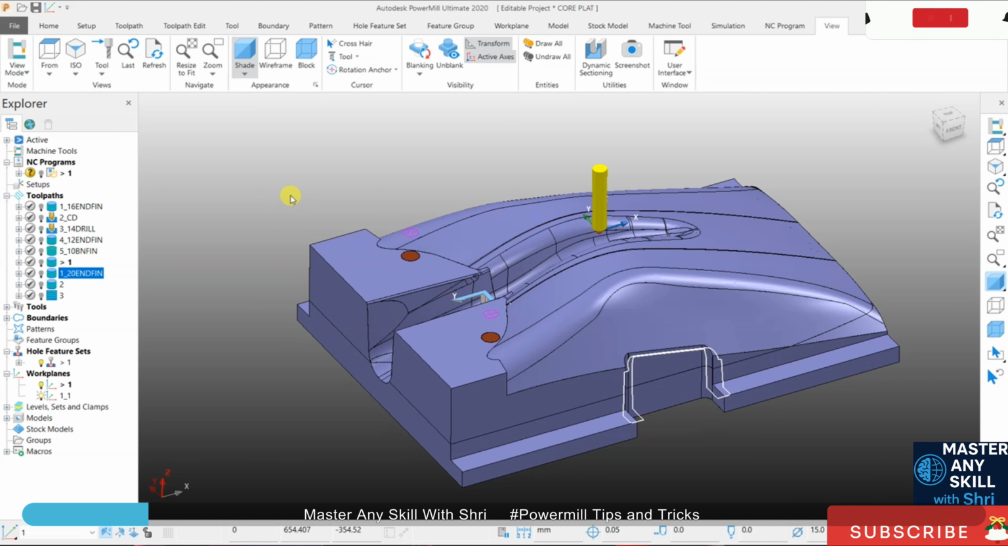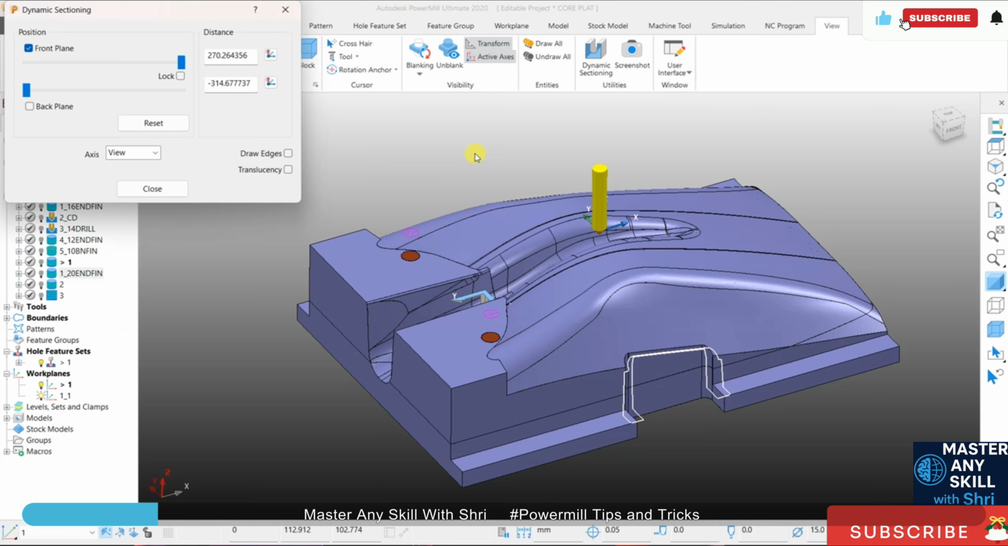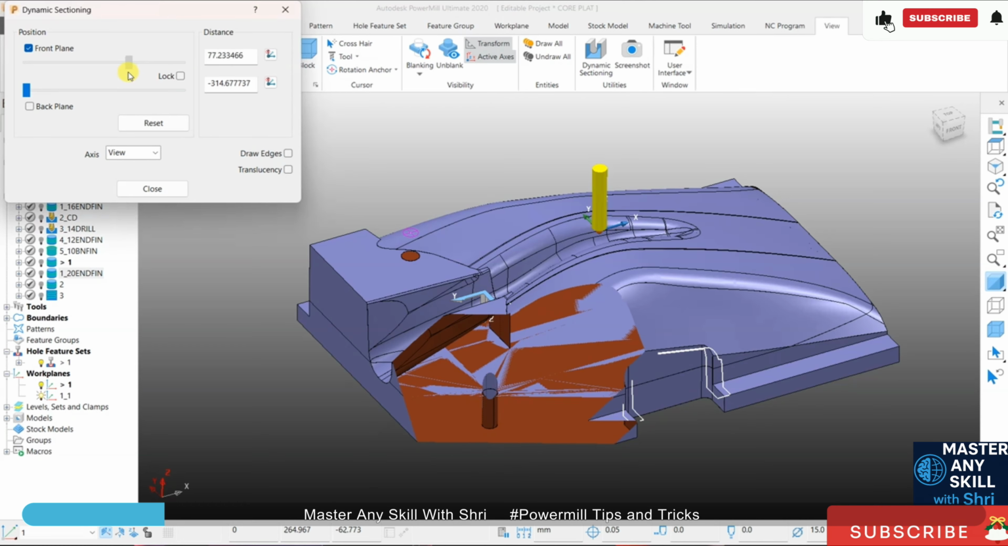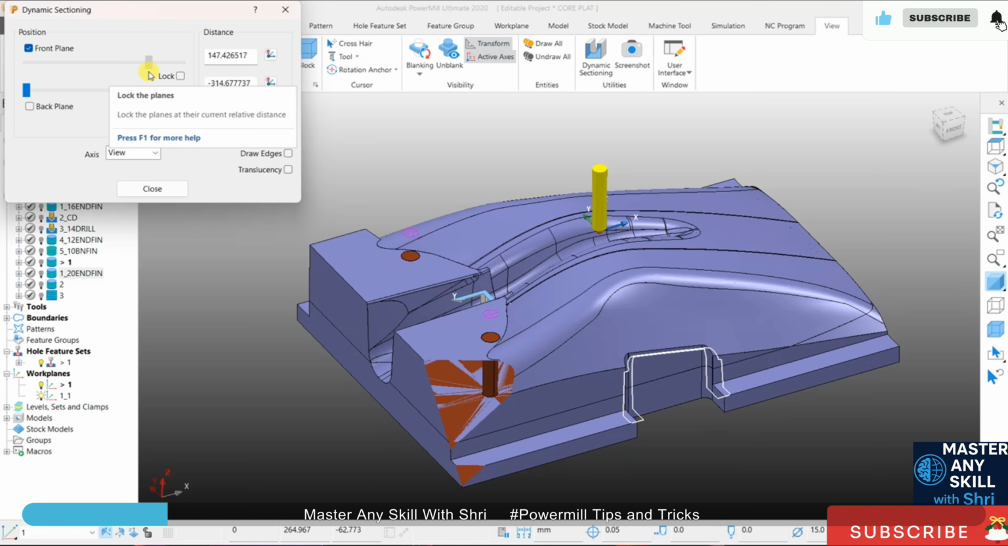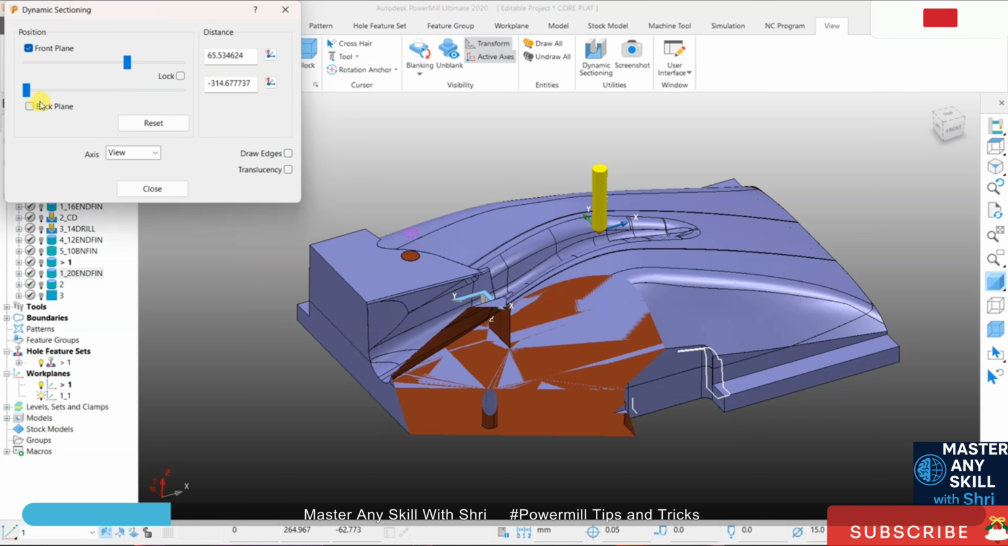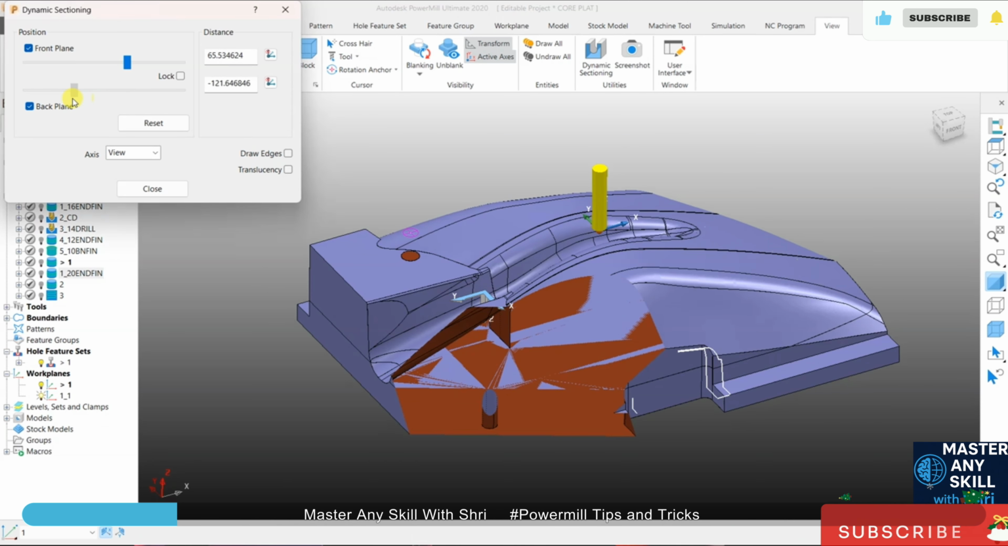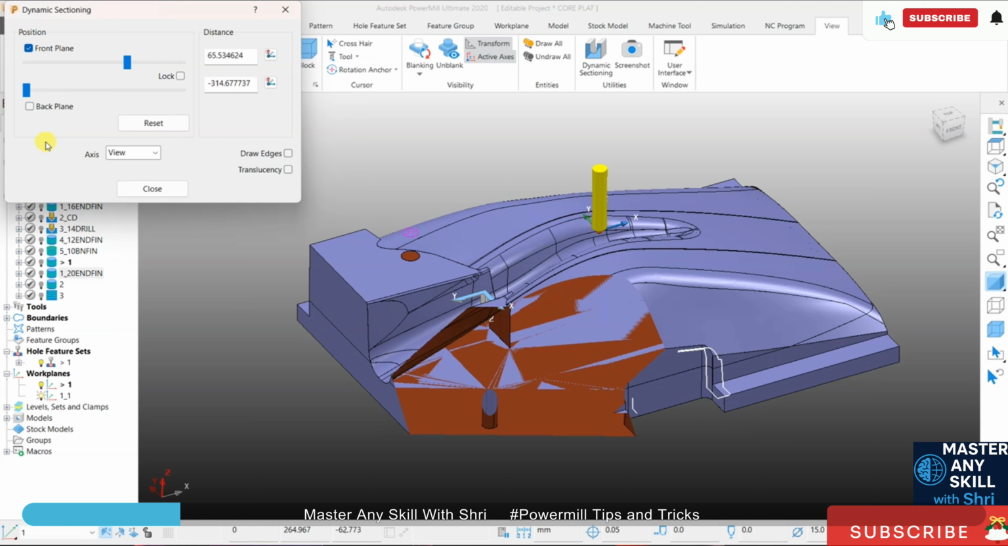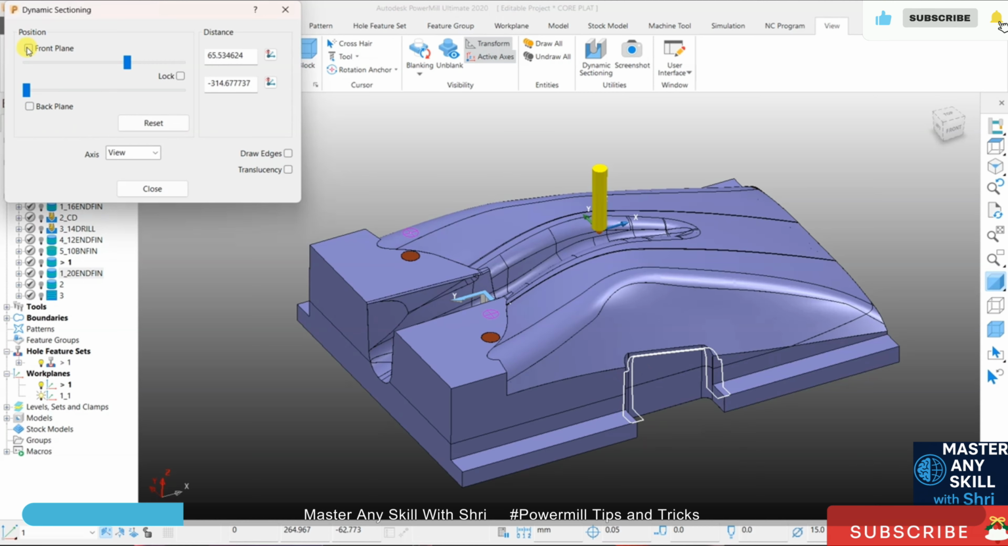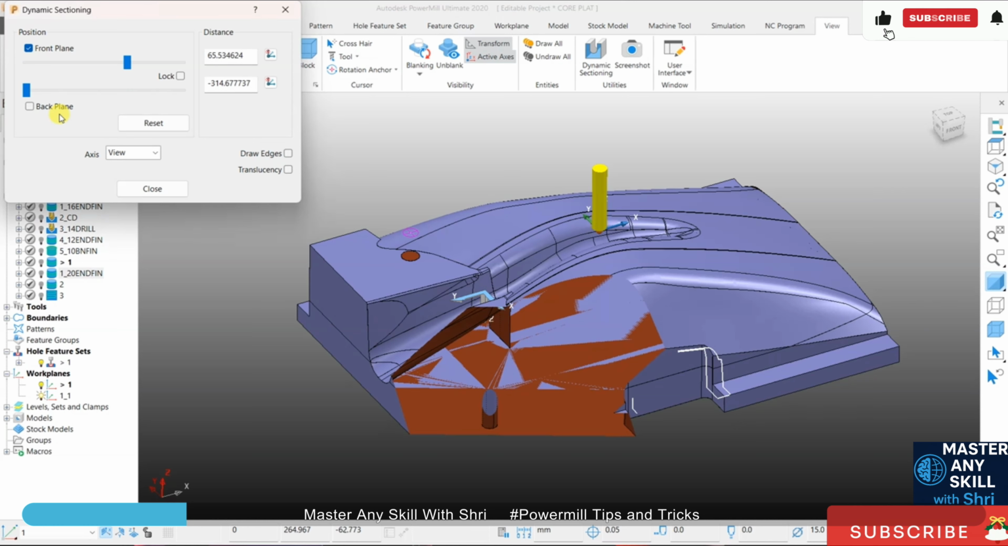Okay, now this is the dynamic sectioning. Dynamic section will show you the section of this part, so we can use this, right? Click here and drag, and see, we will get this section from the front plane. In the same way, from the back view, you can also cut it from the back. Okay, hide and hide.